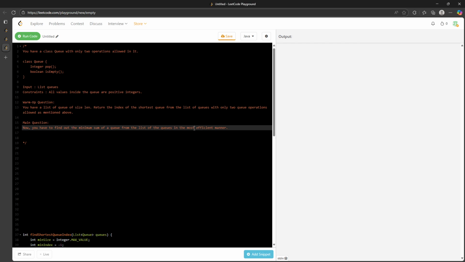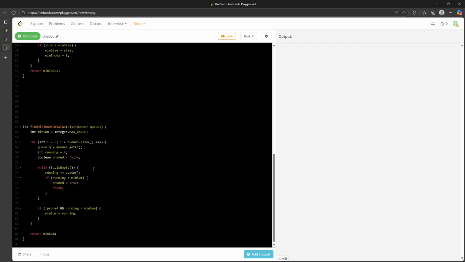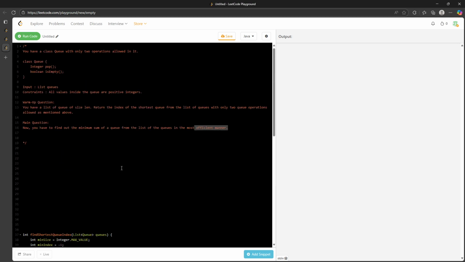So basically you cannot just check the size. If you just check the size, it's not accurate. It has to be the actual value in the queue. So that's pretty much it.